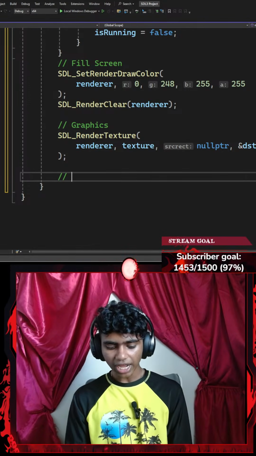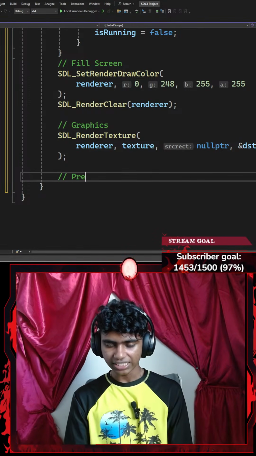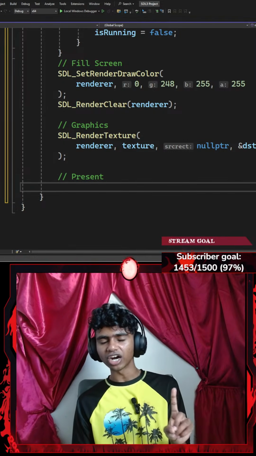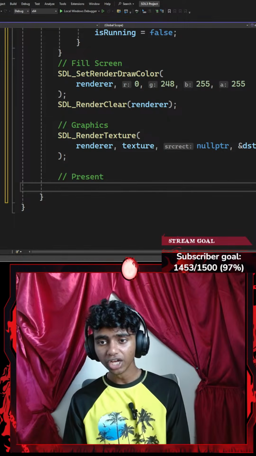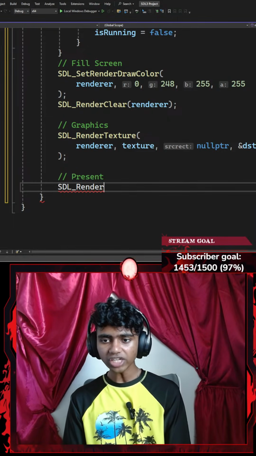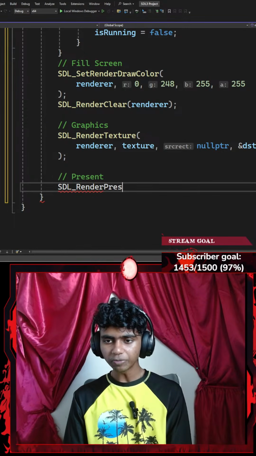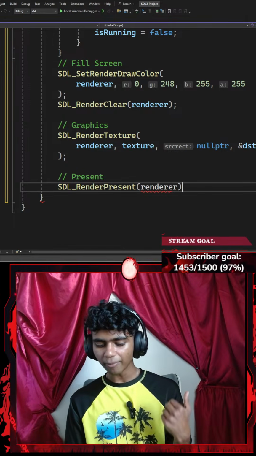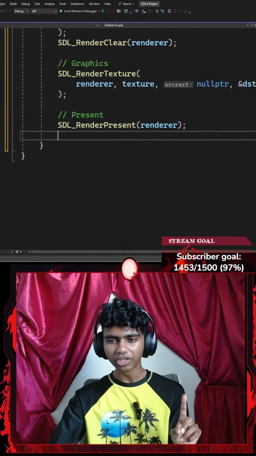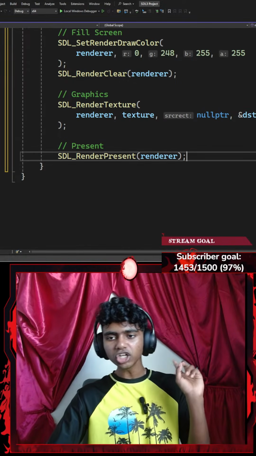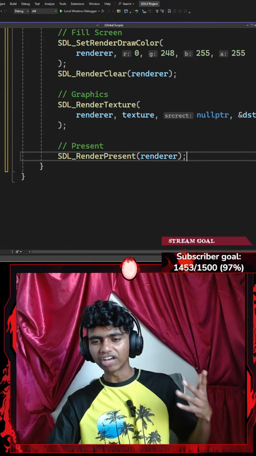With that said, after I'm done creating my graphics, let's present my rendered colors on my screen. To do that, I could add a comment that says present, because if we don't present our render on our screen, it's going to be basically black and white. To present it, I'll add SDL_RenderPresent, and then add a parameter of my renderer, ending with a semicolon. Okay, perfect. Honestly, I feel like that's pretty much it. I'm not going to be adding FPS right now because I wouldn't need FPS.